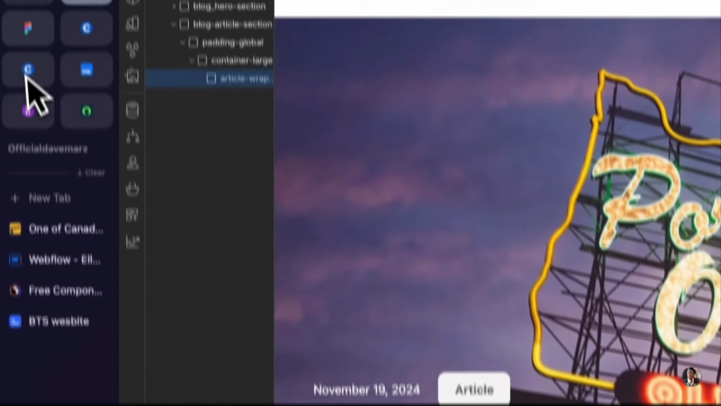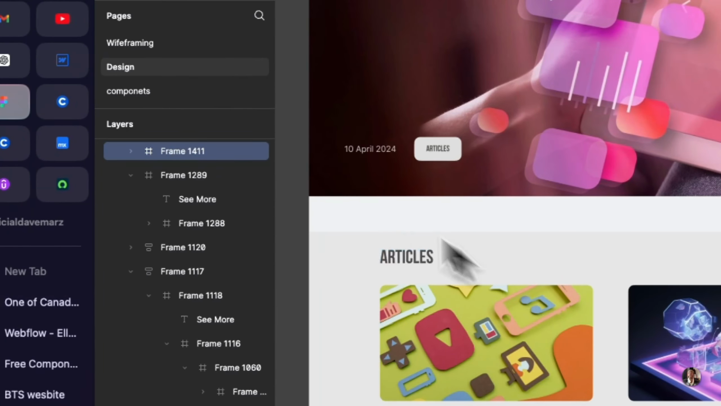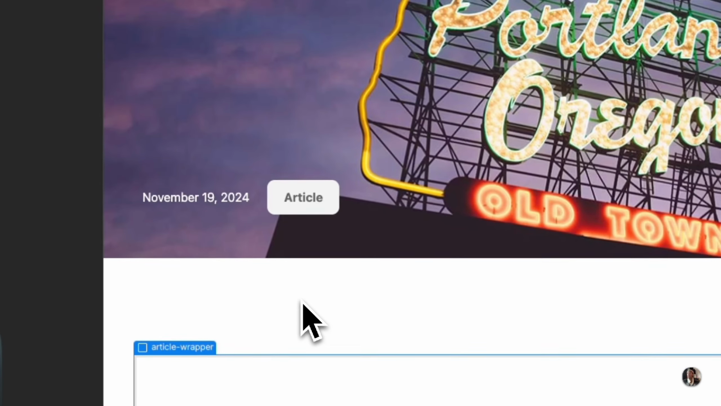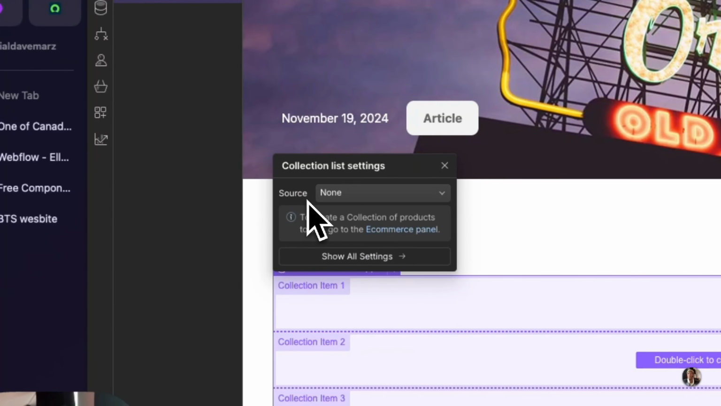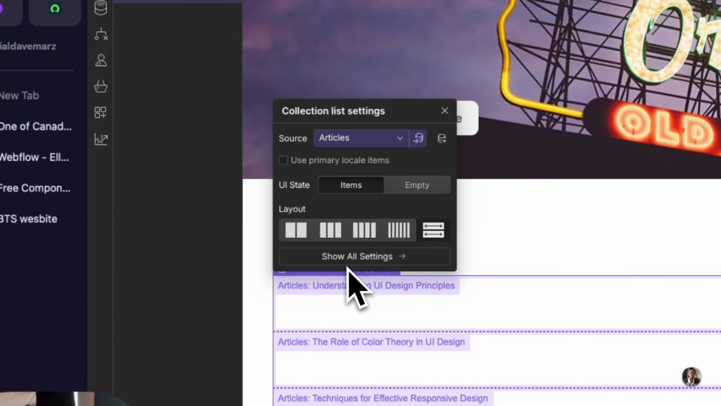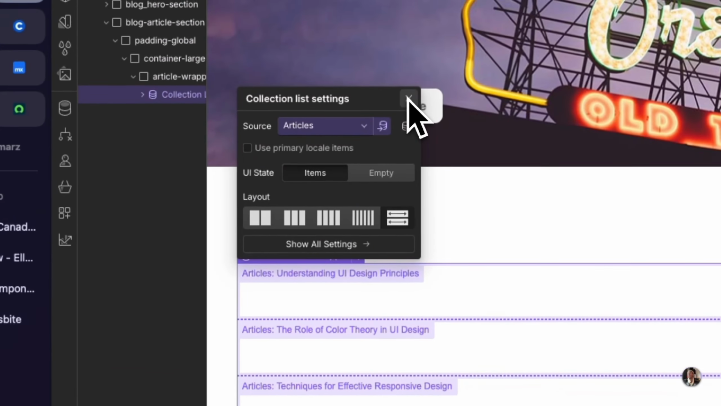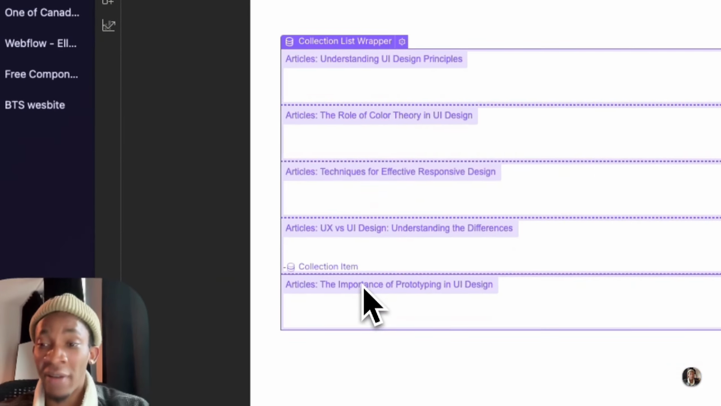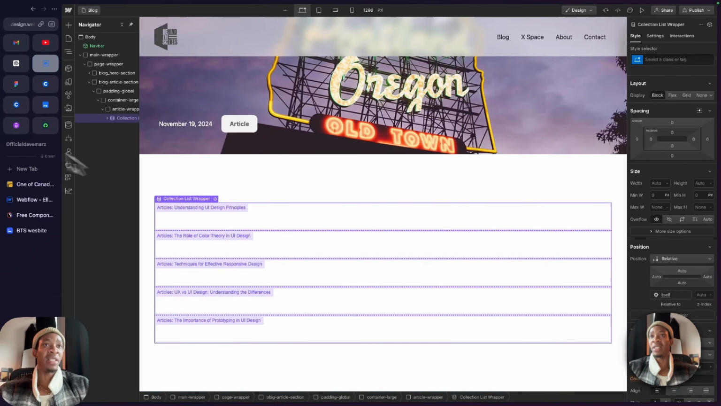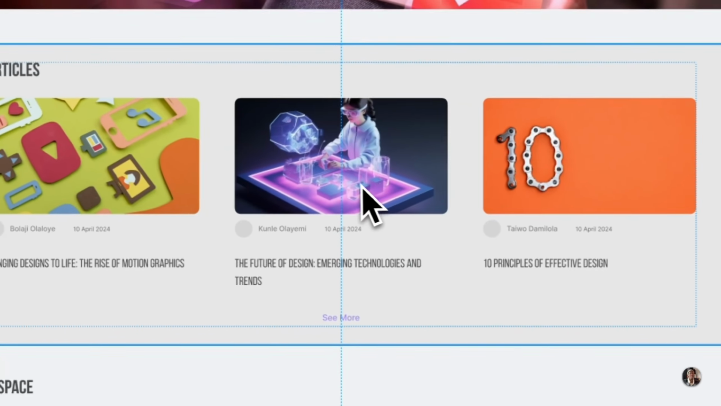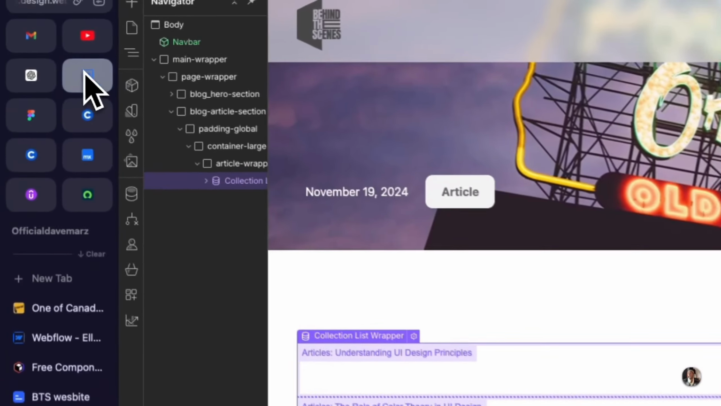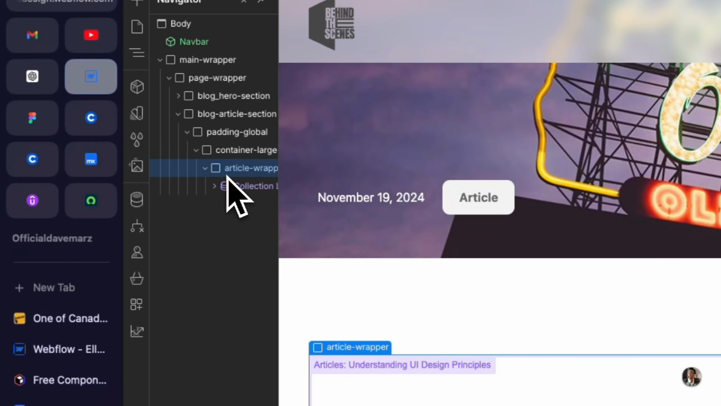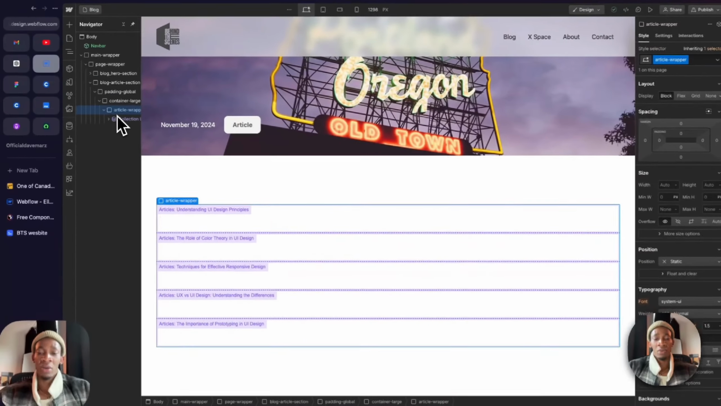Now inside of the article wrapper, we are going to put in a collection list. Now this is the collection list. Now the source is going to be what? Articles. Boom. Now we have the 5 articles that we created all listed here, but if you see here, we just want 3. Now let us build out this layout that says article and this.